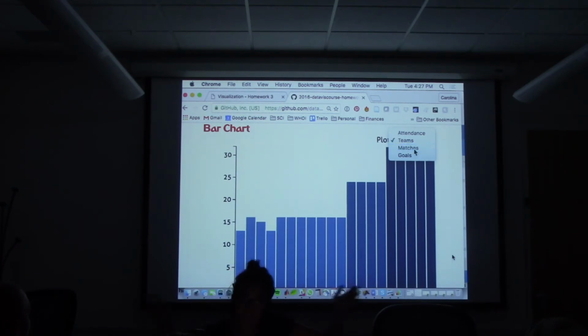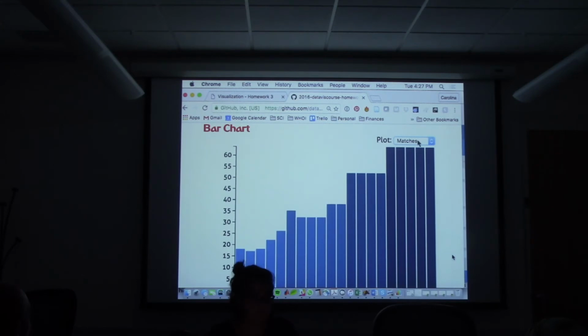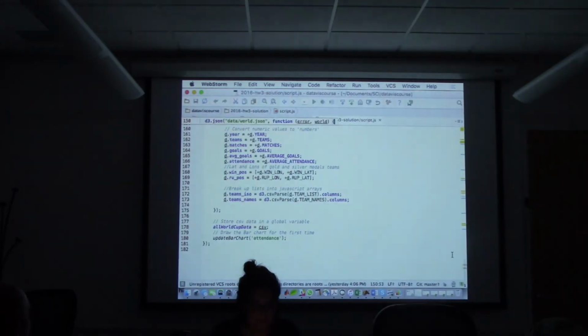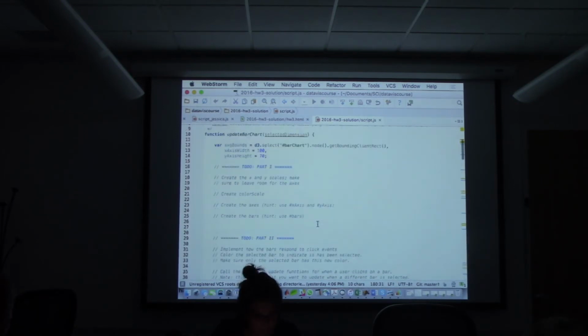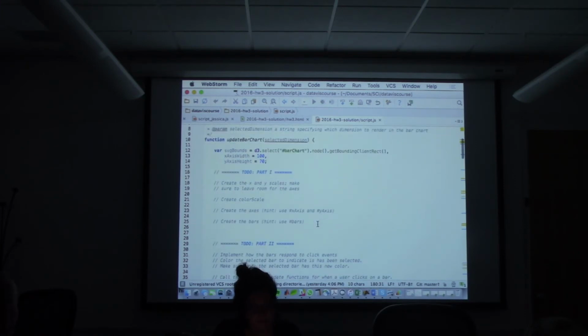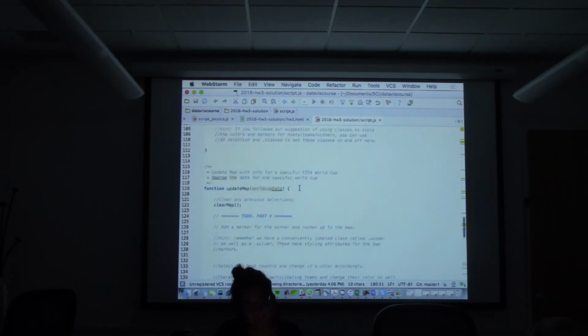So for us to make that scale and size those things properly, we need to know what attribute we're actually showing here, right? We're going to start it off with attendance. So when you actually code up this part, that's what that selected dimension is, because that is the field you're going to grab from your data to make your Y scales and to determine the height of your bar. Okay? Great, well you're halfway done.